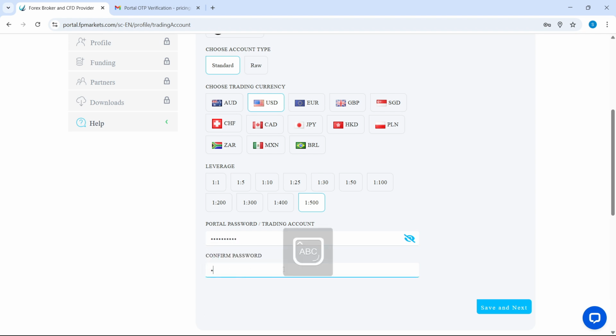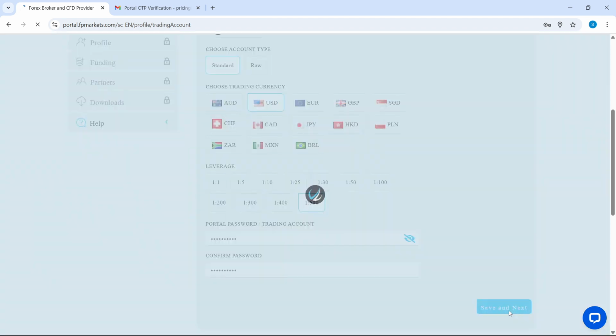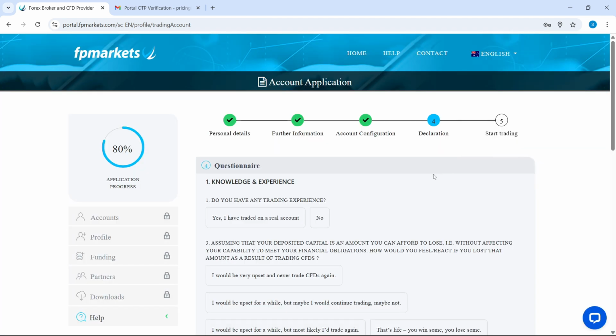And then here just confirm it. Then click on save and next. And then you'll get to this page where they try to find out your knowledge and experience in trading, because trading is very dangerous. You could lose all your profits.